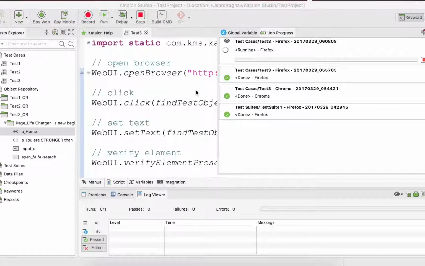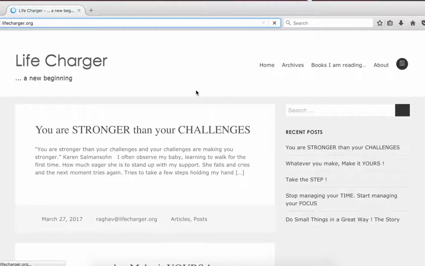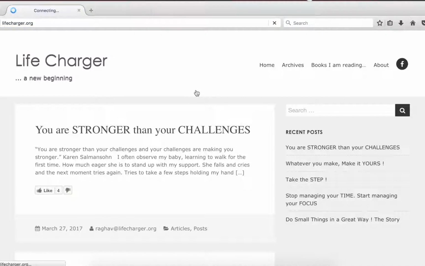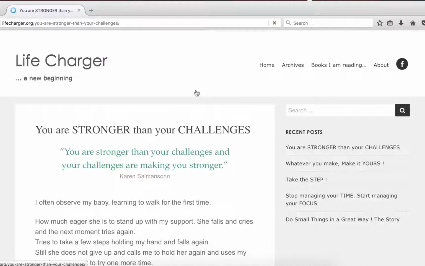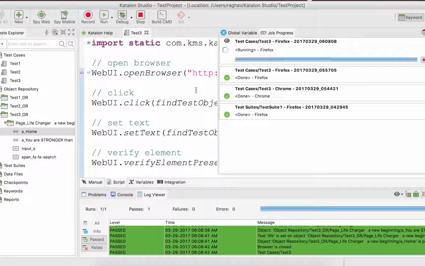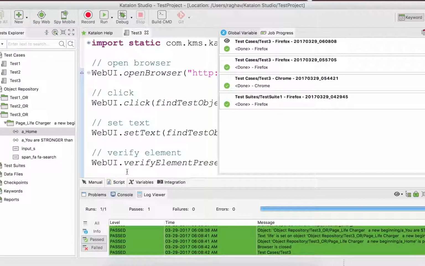Starting the browser, it's going to the URL, and yes, it is doing the actions, and yes, it did all the actions and then closed the browser.